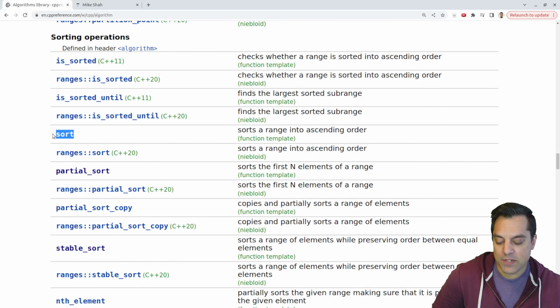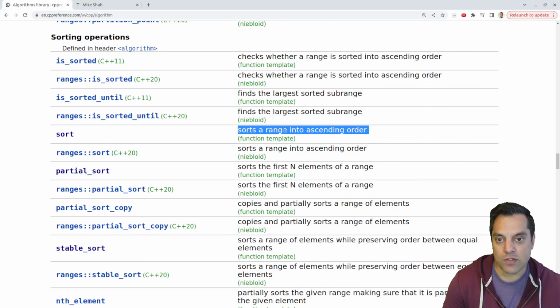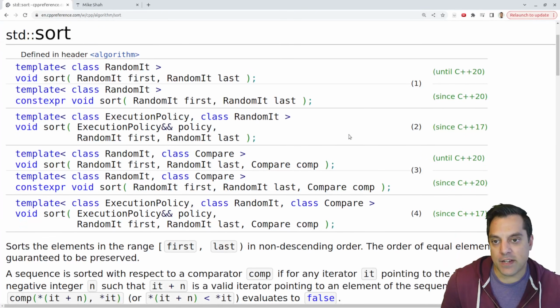So fundamentally, we're just going to start with sort, and then also stable sort, which preserves the ordering between elements. So that's the difference here, where sort doesn't necessarily have to. So we'll look at both of these and explore a little bit. But let's start with sort here. So I'm going to zoom in.